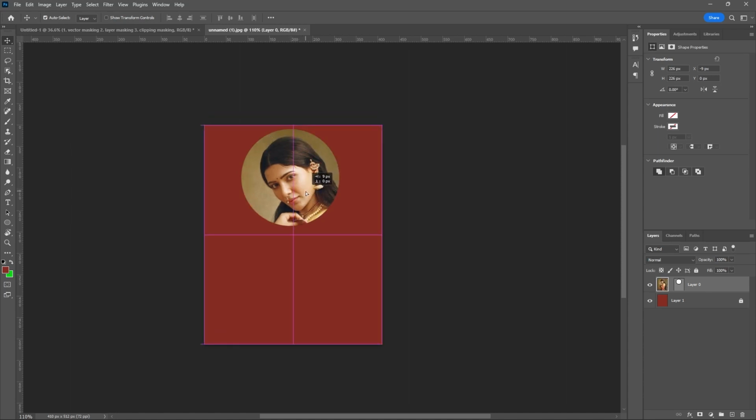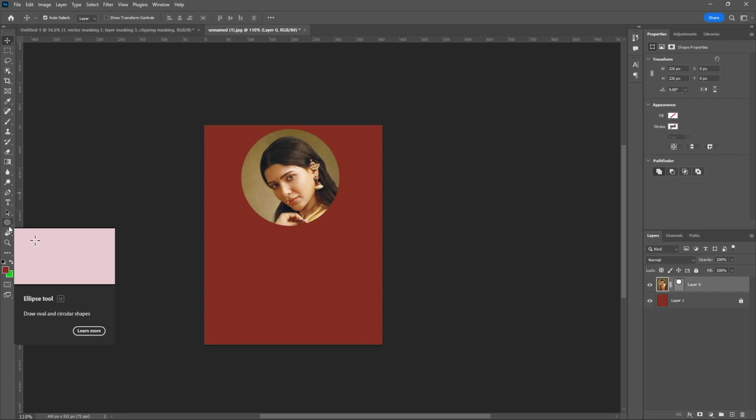After choosing, I'll click on this button again. Now you are linking, right? So this is vector masking, because we are using vector shapes. Okay, so let us check. After that, I'll use a pen tool. Now we use the ellipse tool.